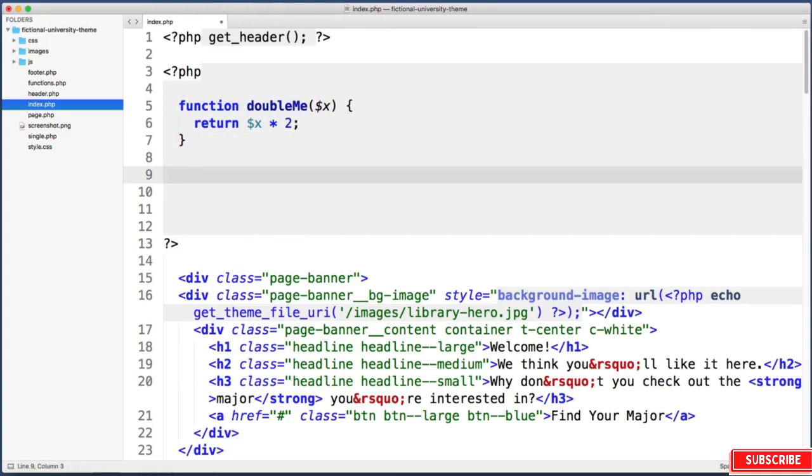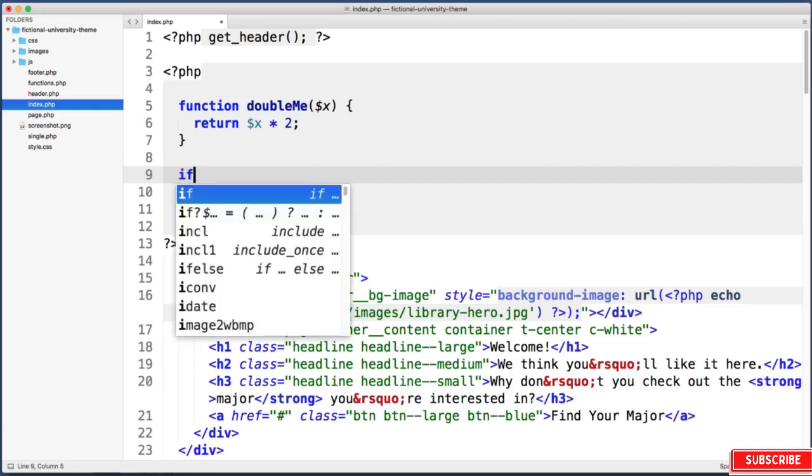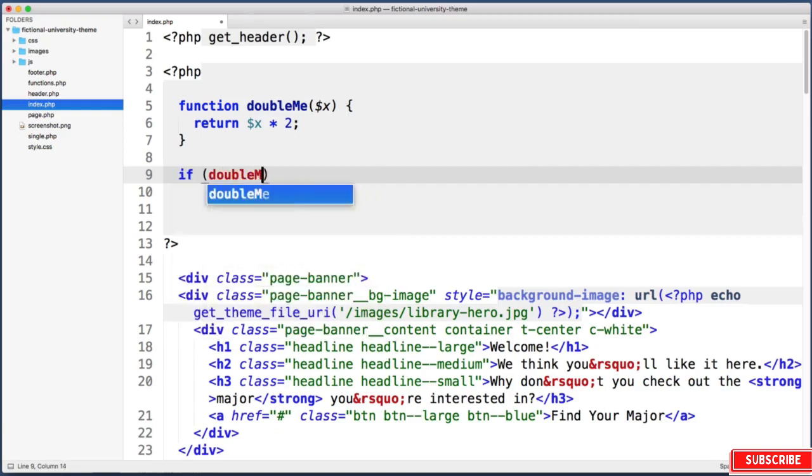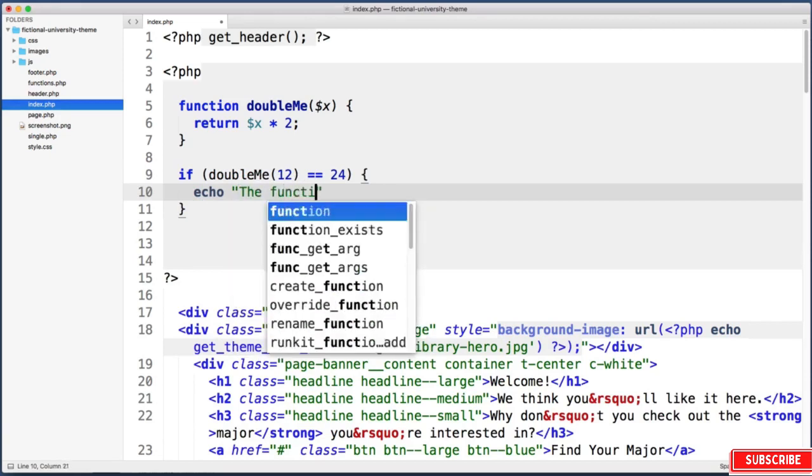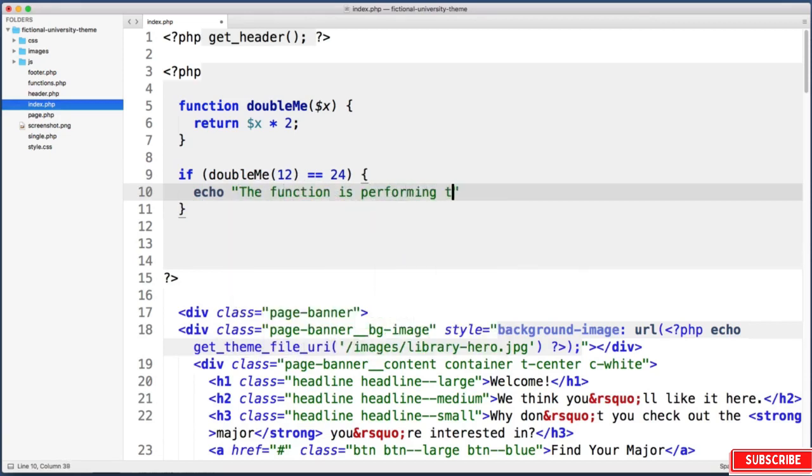Right? Because in the world of programming there's a lot of things we need to do other than just echoing out simple values. So for example, we could create a variable magical number and tell it to equal me 10. Right? So we aren't trying to echo anything onto the page, we're just setting a variable to equal this value. Or for another example, maybe we want to use that function as an if statement condition. So for example, we could say if me 12 equals 24, then echo out onto the page: the function is performing the math correctly. Cool. So you get the idea.